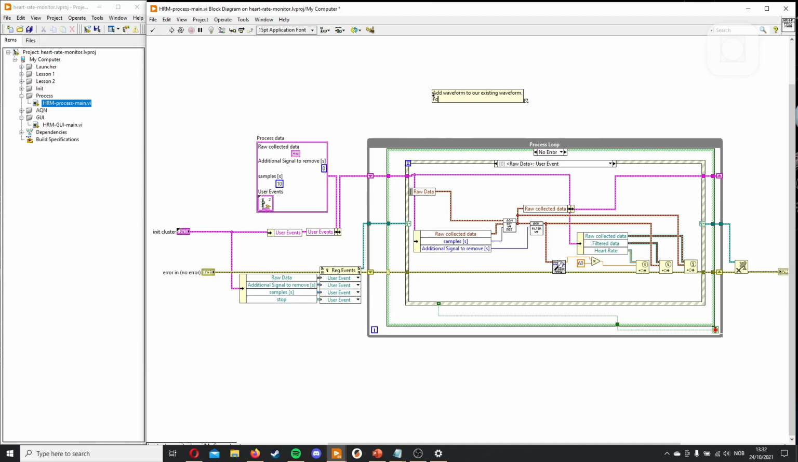The next thing we do is to filter the waveform. And then we calculate the heart rate. And at the end, we send the data.